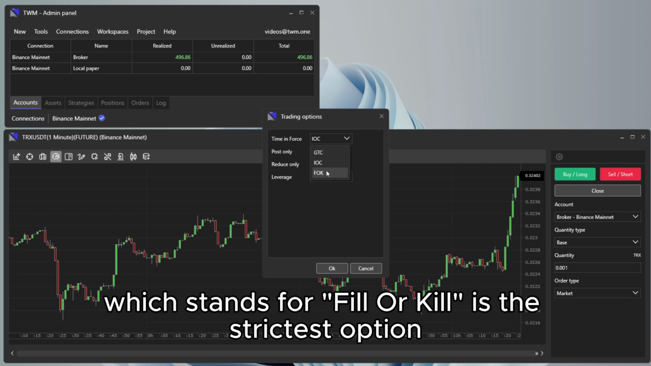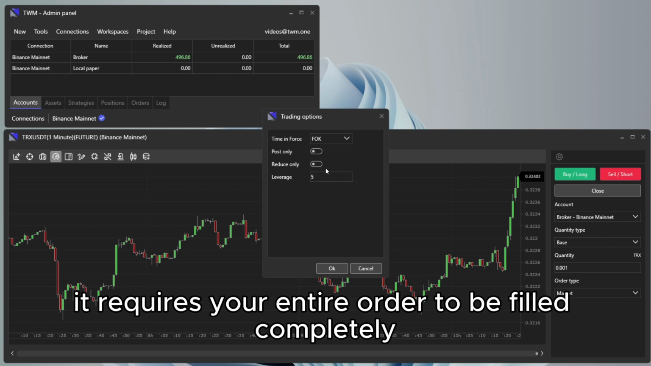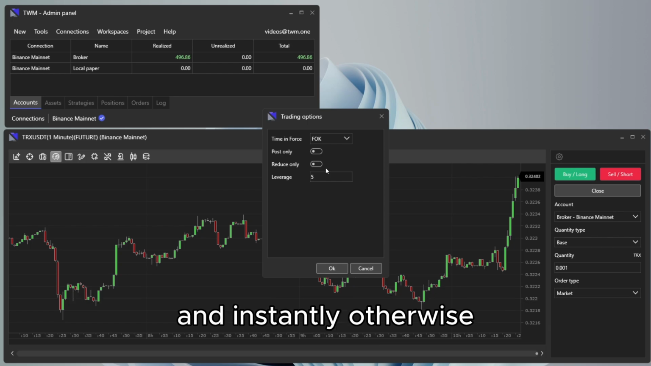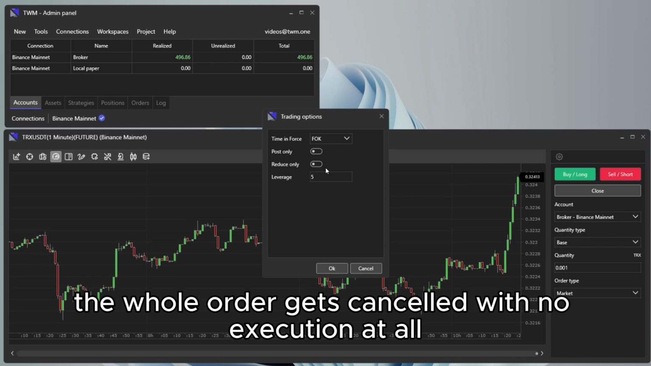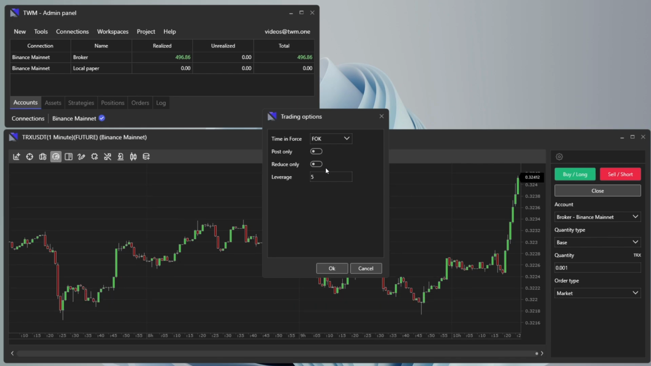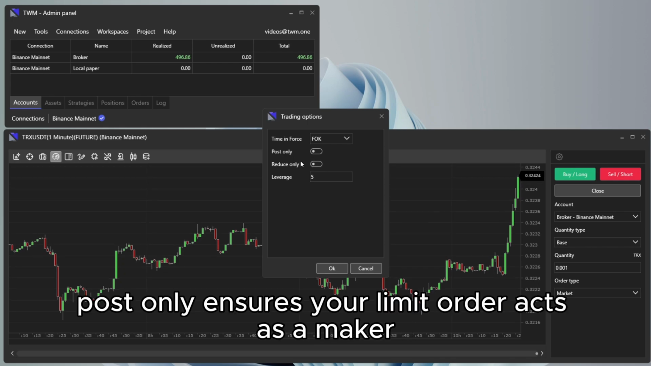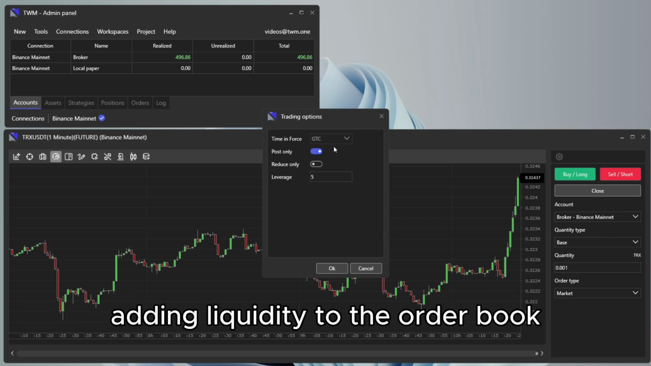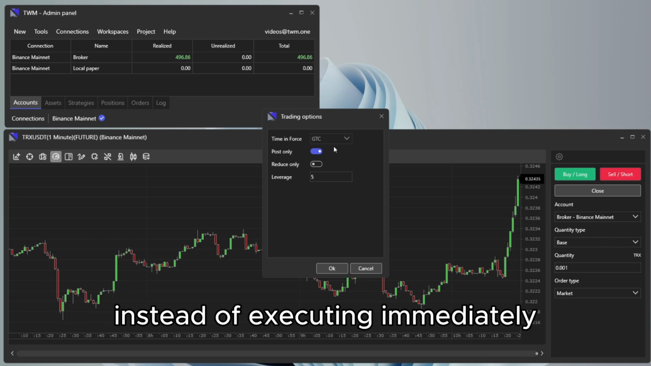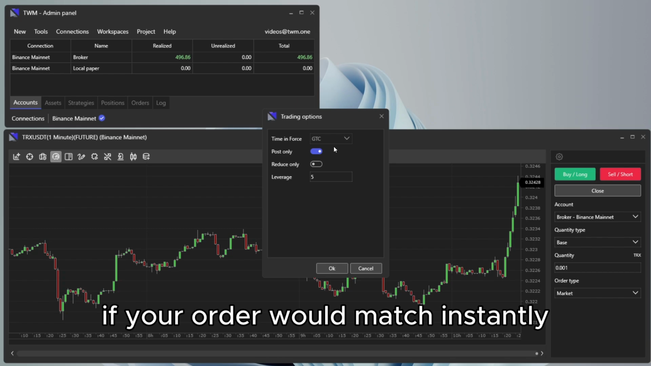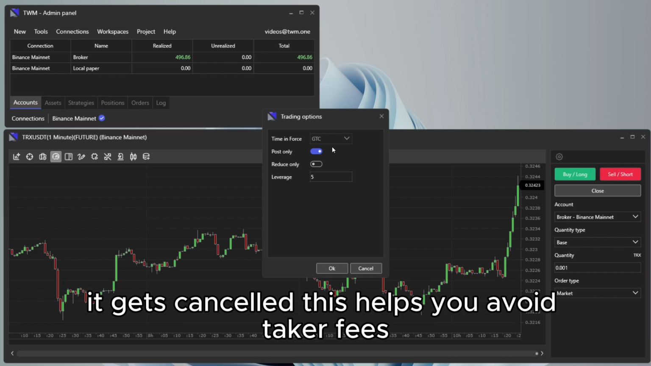FOK, which stands for Fill or Kill, is the strictest option. It requires your entire order to be filled completely and instantly. Otherwise, the whole order gets canceled with no execution at all. You'll also find three other important settings there. Post only ensures your limit order acts as a maker, adding liquidity to the order book instead of executing immediately. If your order would match instantly, it gets canceled. This helps you avoid taker fees.